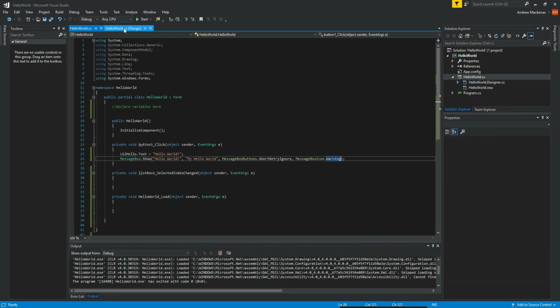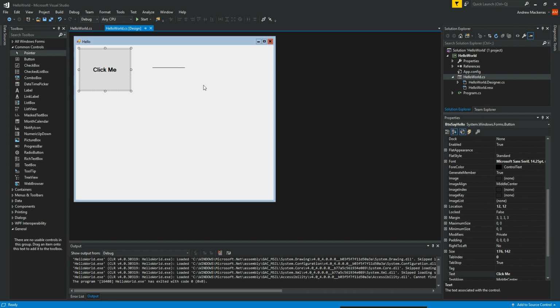Okay, guys, that is our core basics. That's a hello world in C# forms.